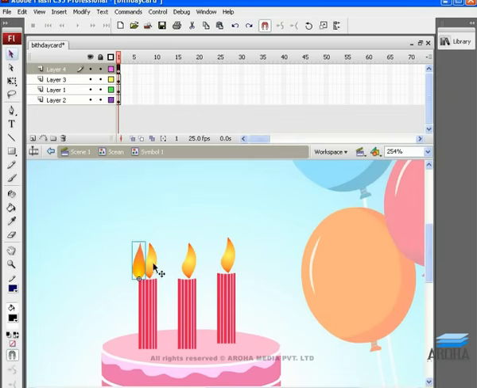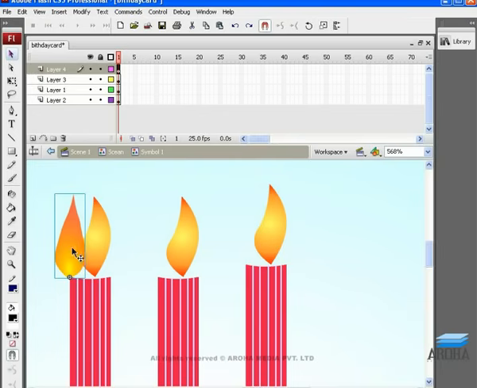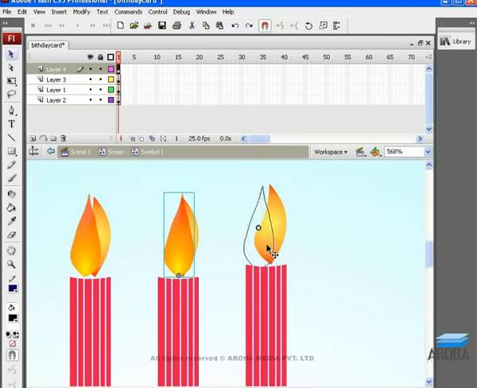Move in more towards the candles to place the flame. Duplicate these animated flames and place them over the remaining 2 candles as well. Hold down the Alt key to duplicate the flame.